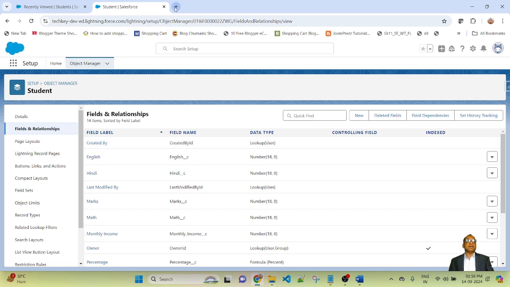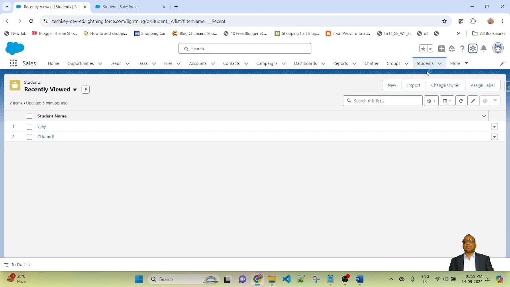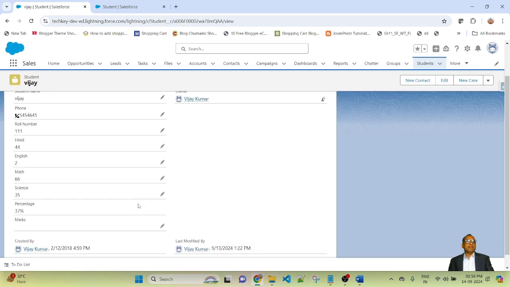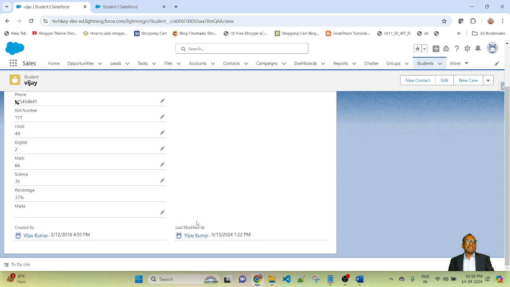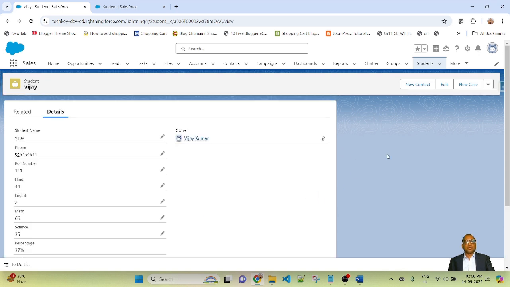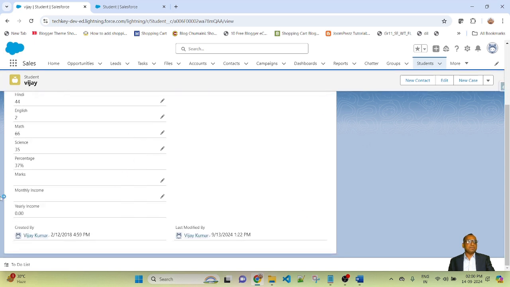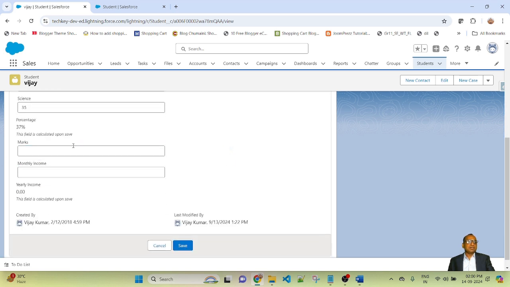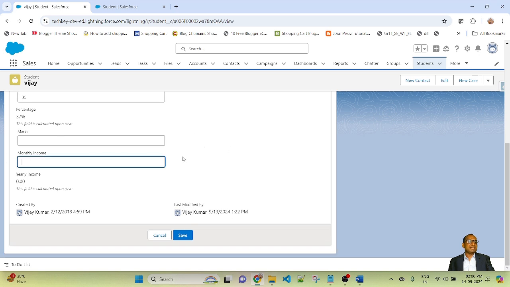Now let me go to Salesforce. Let me open a record of student. Let me open Vijay. So friends, here you can see I created two fields, monthly income and yearly income. So refresh the page. Here you will find your newly created fields, monthly income and yearly income. So friends, right now it is blank. Now let me edit the record. Now here I will put a monthly income.